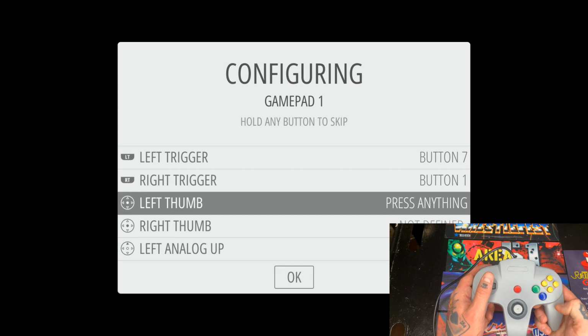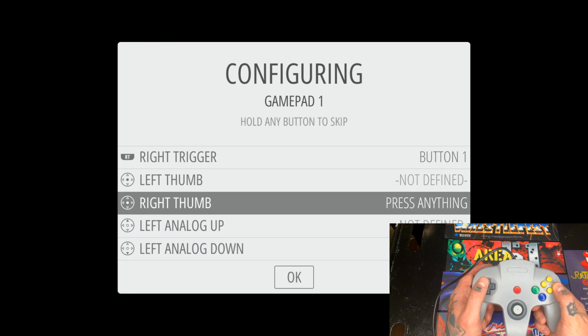Now for left thumb and right thumb, we actually don't have any thumbs on here, so we're just going to hold any of the buttons we've already configured. So we'll just hold this button twice.